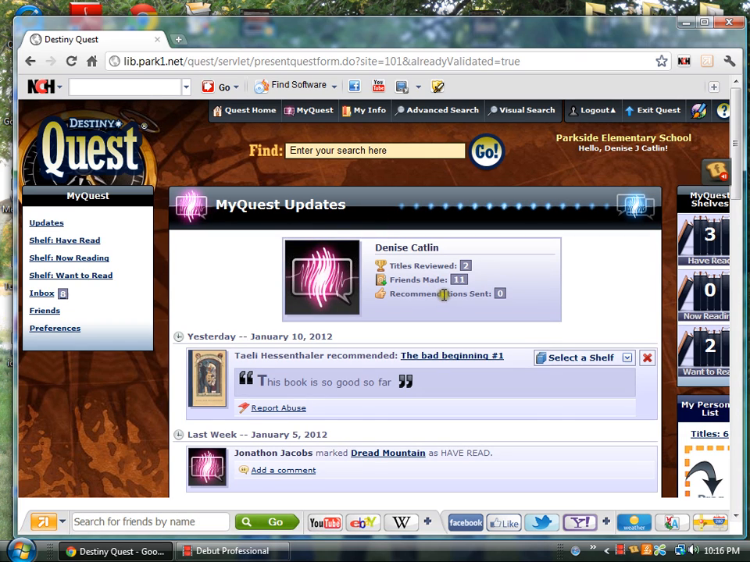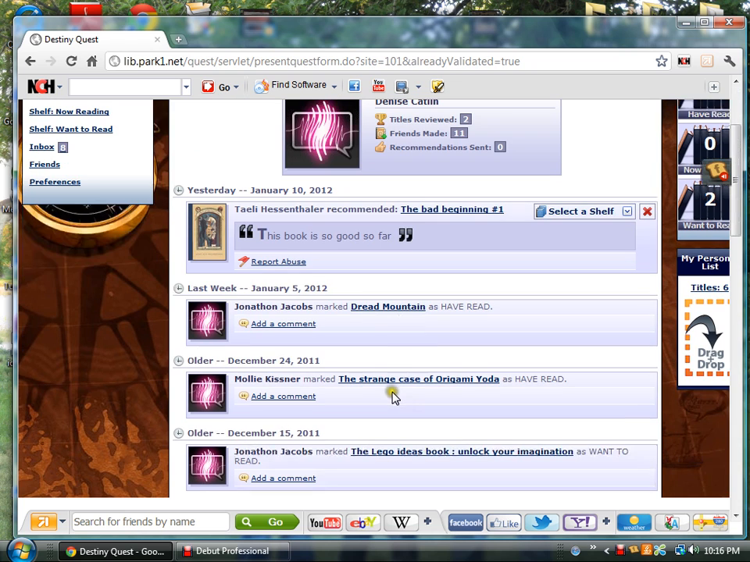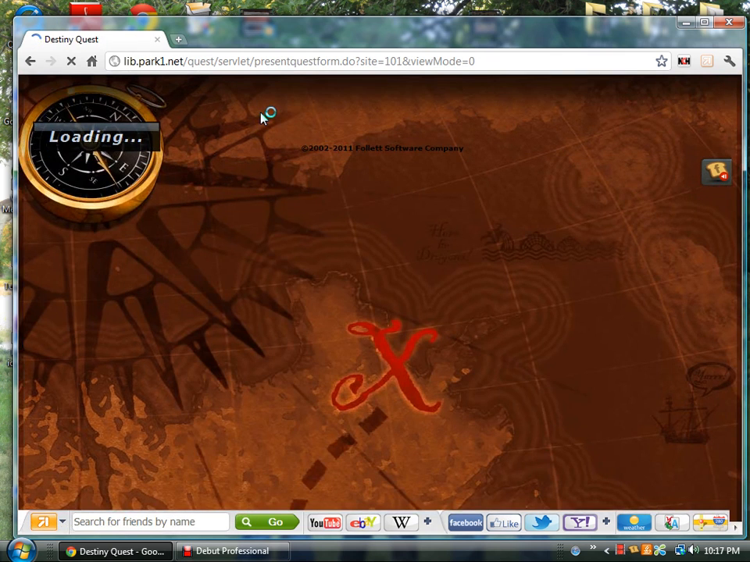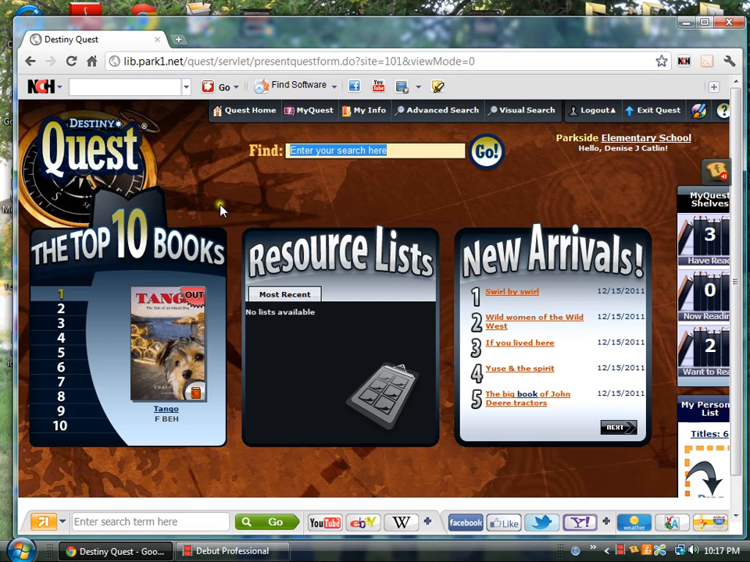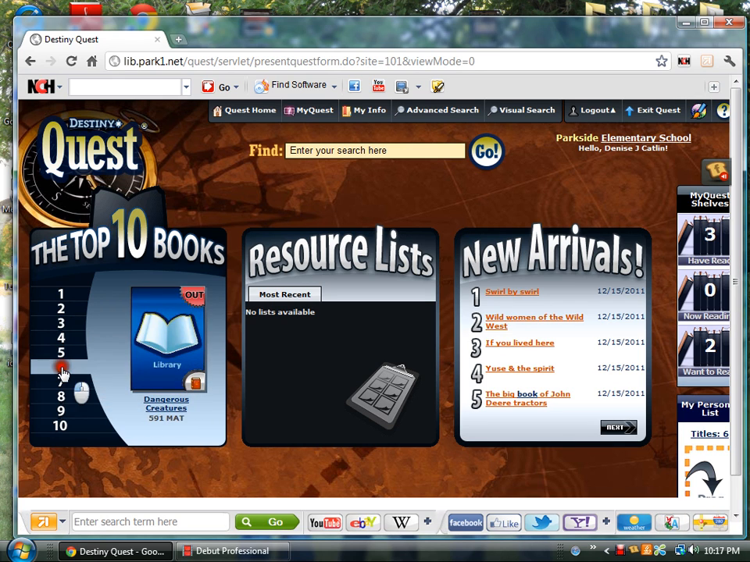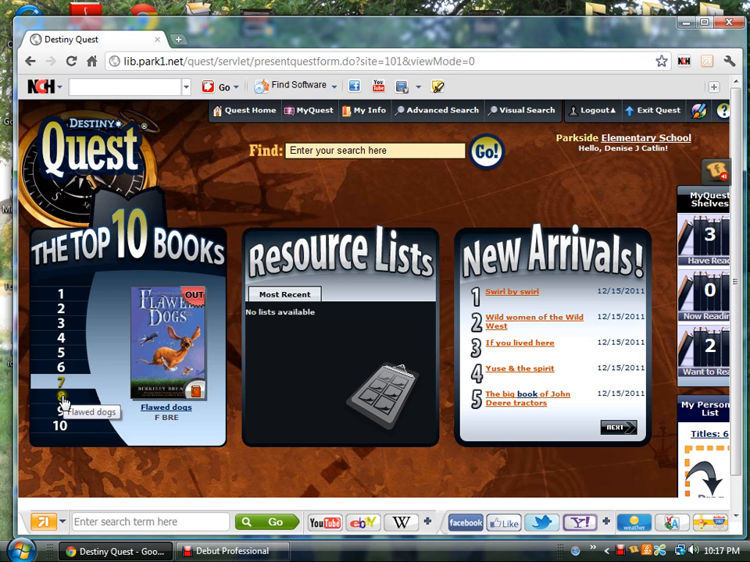They can also write reviews, and see the titles they've reviewed, and they can interact with other comments that students have made. They can also go to see what the top 10 books are at that particular school that have been checked out, what's being checked out the most for the year. So they'll maybe see, oh my gosh, I haven't read that book, but everybody else is reading that book. They can see new arrivals, and they can create a resource list. The last thing they can do here is they can also put holds on books.